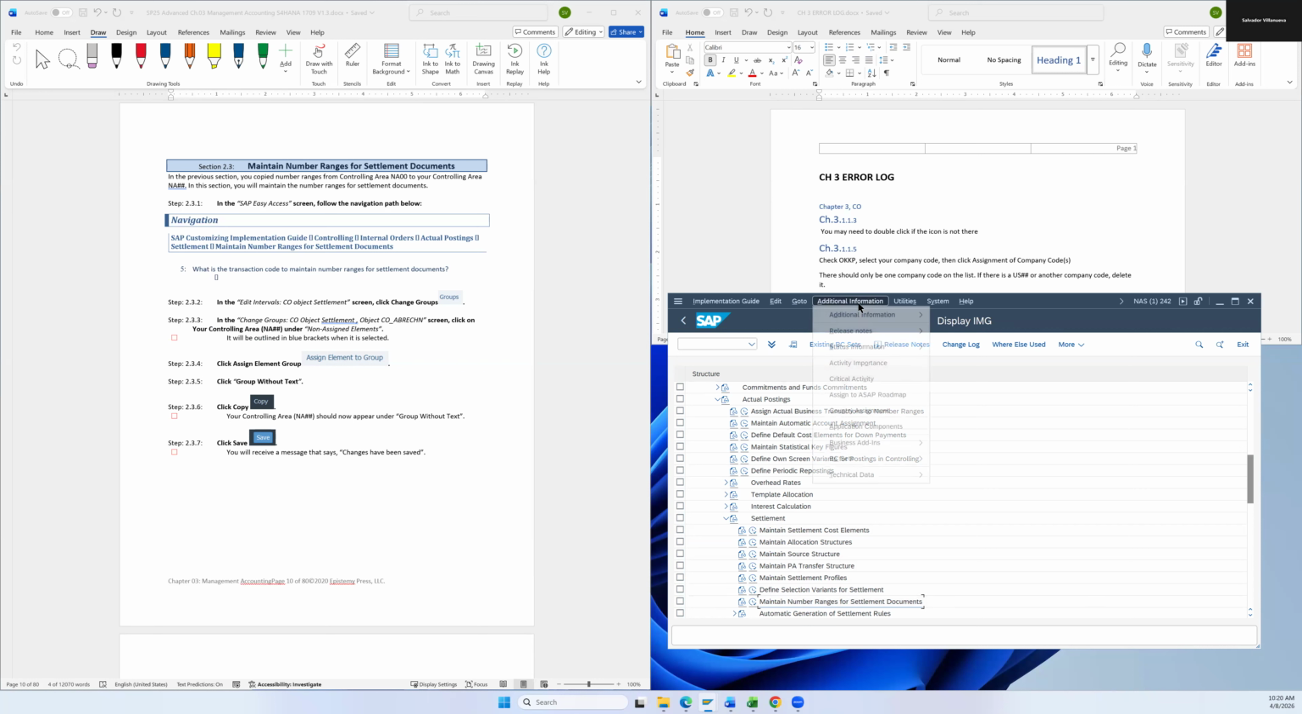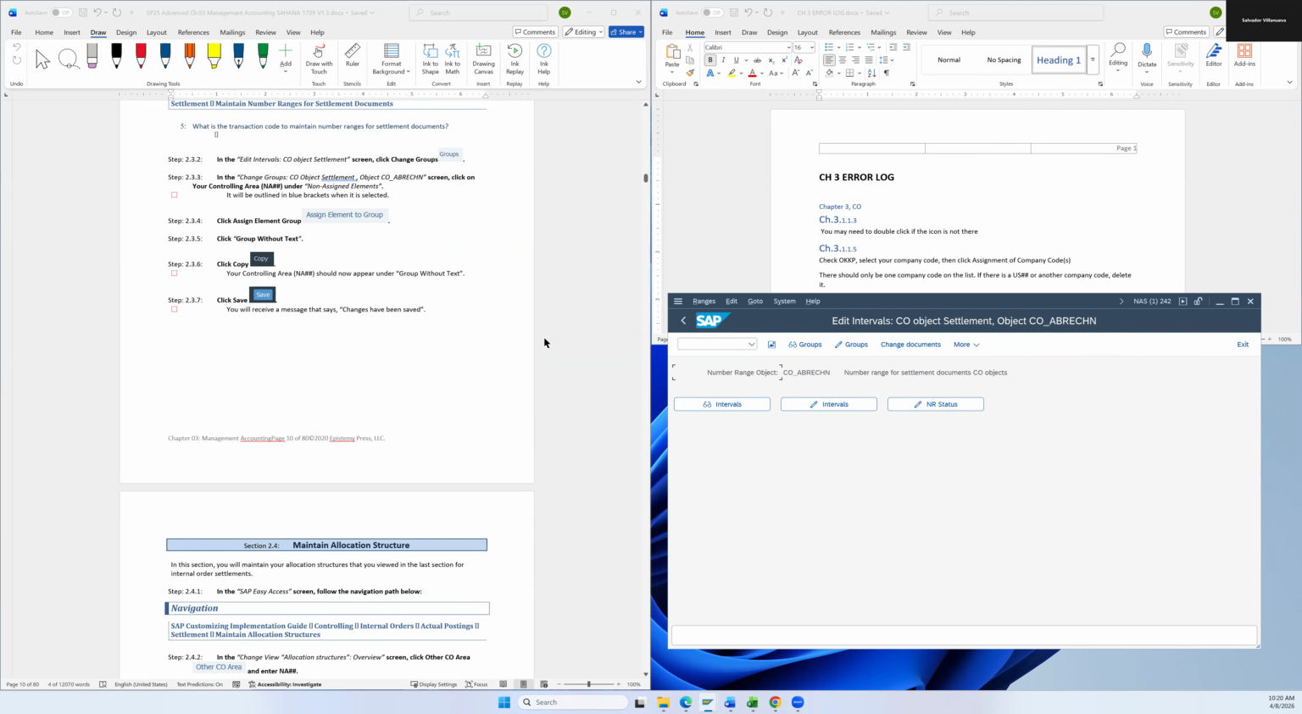So the T code, additional information, display, image activity. There we go. There's our T code, the last four. And we're going to enter into this menu. So double check to make sure we're in the correct menu. In the edit interval, CO settlement screen. Okay, this one is matching up. Click on change groups. So here's groups, and oh, here we go, the little pencil, change groups.